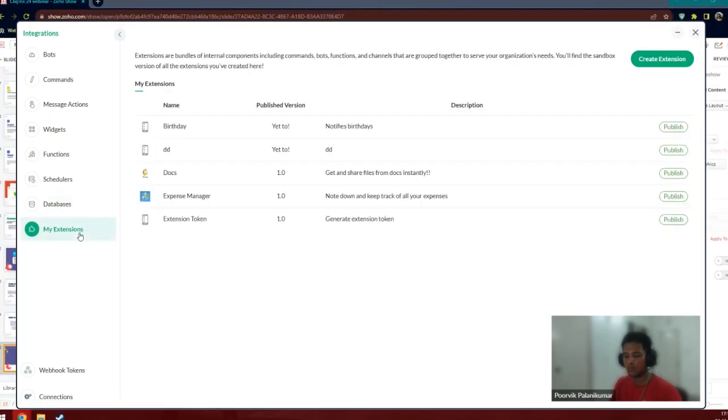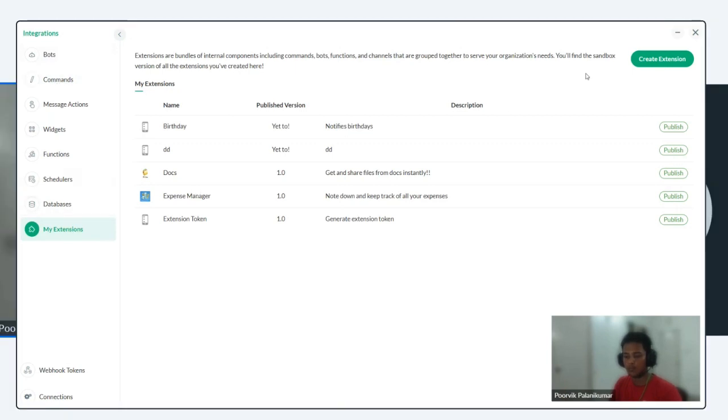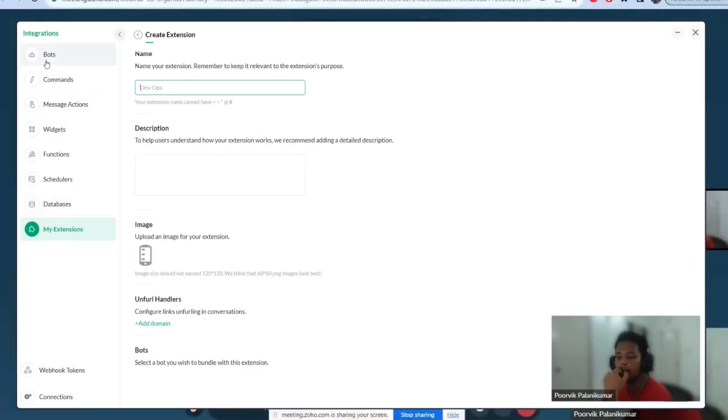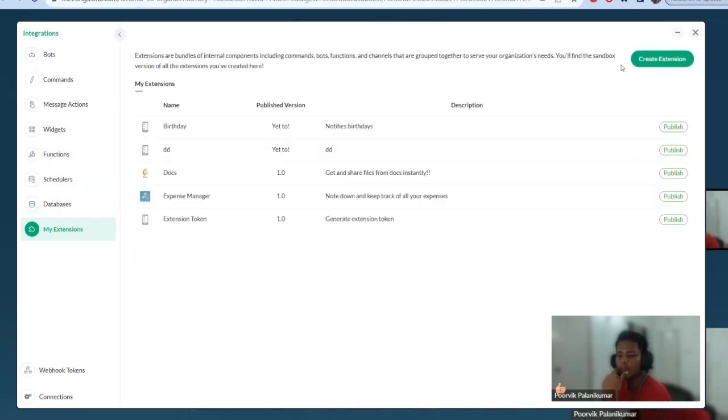Coming to my extensions, in all these my extensions, you can see the create extension button. The create extension involves all the components which you have included in the integration. For example, in your extension, you have created bot or command, message action, widget, functions. So we have created each separately. To bundle all those things, you have to create an extension.